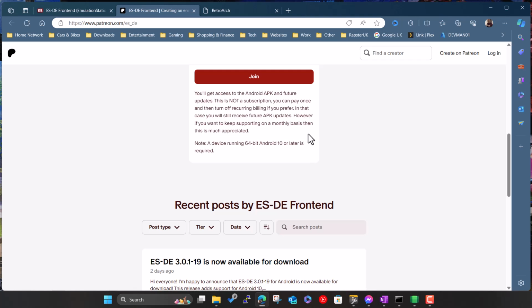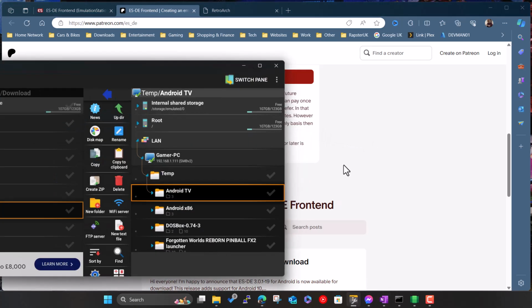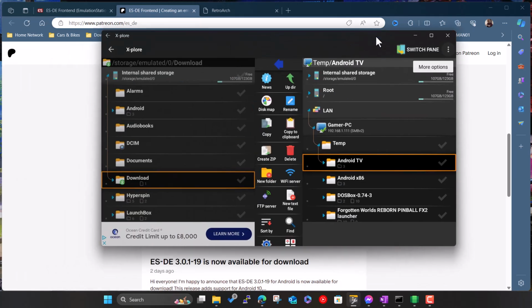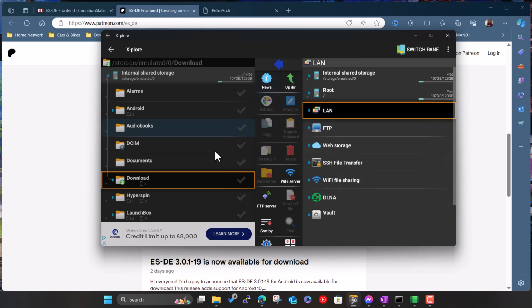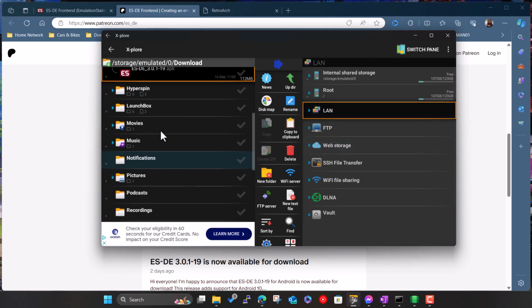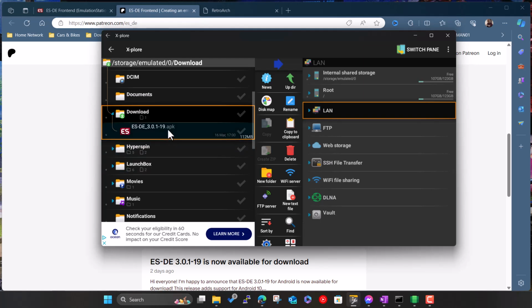Once you've joined, you'll get a link to the APK and download it. Much like any other app, you can then sideload it. What I normally do is use a file explorer for Android called Explore, which you'll find in the Play Store, and it's really handy. It's a basic two-pane view. I've got the APK here, and to install it, you literally just click on it and install.